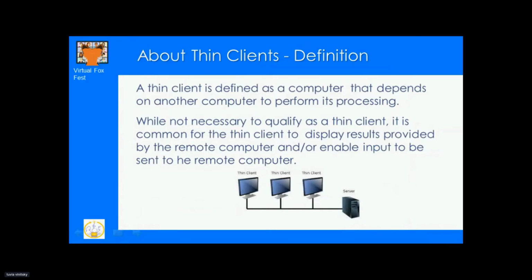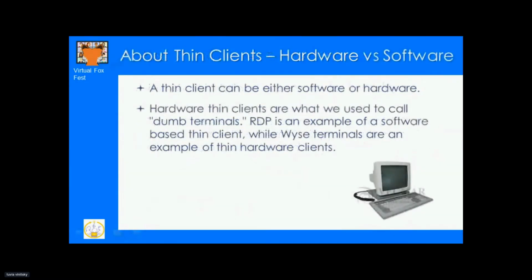If you were to disconnect your dumb terminal from the mainframe, it would be useless. That's one of the ways you can determine you have a thin client: if you disconnect the connection to the server, do you have anything useful left? Now, a thin client can actually be software or hardware.